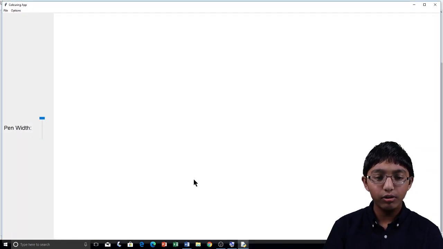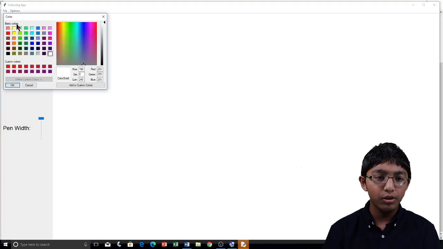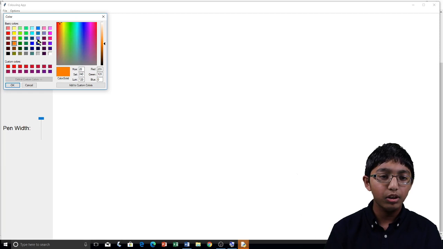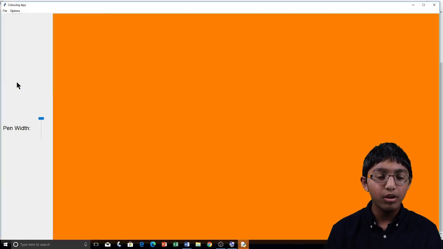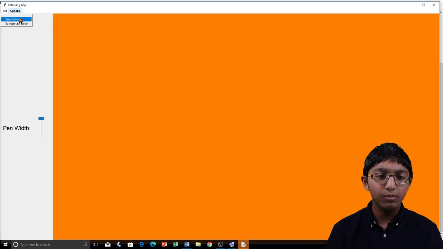Here you can see the colouring app. I'm going to change the background colour to an orange colour. Go to Options menu, then click on Background Colour, orange. You can also choose the colour from here, but I'm going to choose this one. Going to click on OK. You can see that the background colour has changed. Now I'm going to change the pen colour to something like blue.